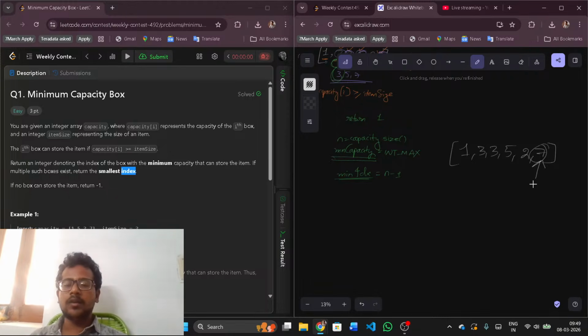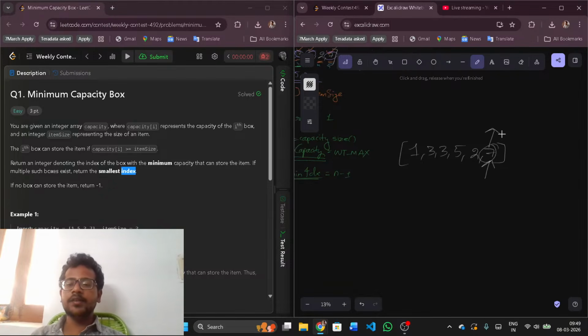But if you see, I should not only check the lesser than the minimum capacity, right? I should also check whether it is greater than or equal to item size, right? So I need to check that too. I need to check whether it is greater than or equal to item size, and also whether it is lesser than minimum capacity. I'll tell you how. So is it greater than or equal to item size? Yes. So I'll consider 7, but not 7. Instead, I will store the index 5, which I want to return.